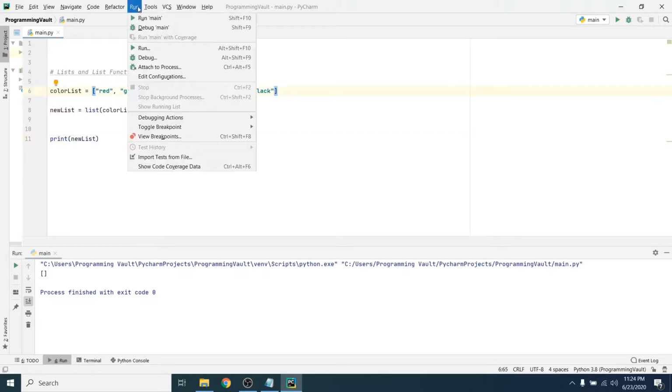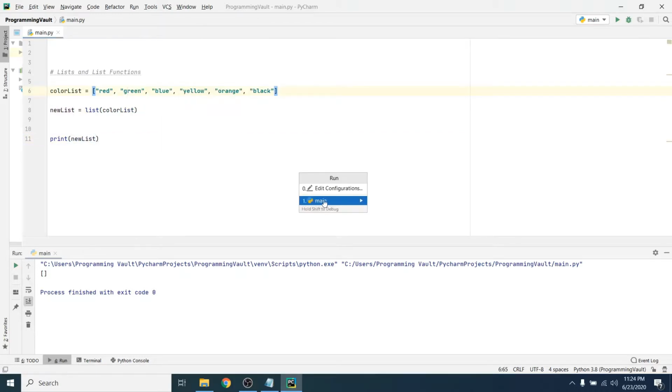So let's do that real quick. And it does. So that's how you copy a list. You can copy a list as many times as you want to just by using the list function. Just making a new variable name, using the list function, and then placing inside that the list that you want to copy.